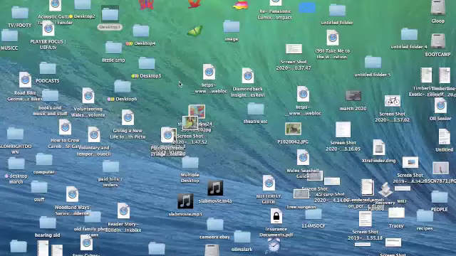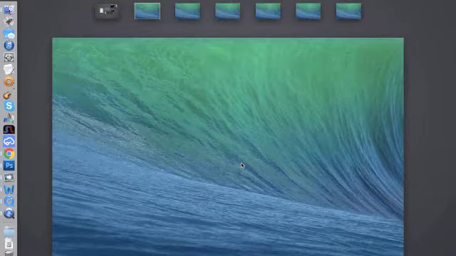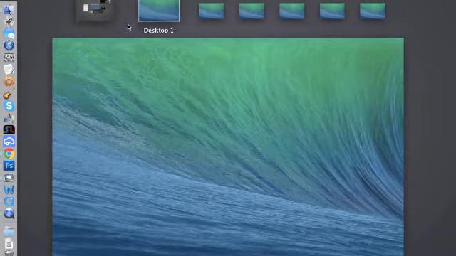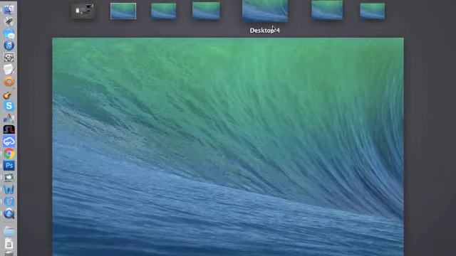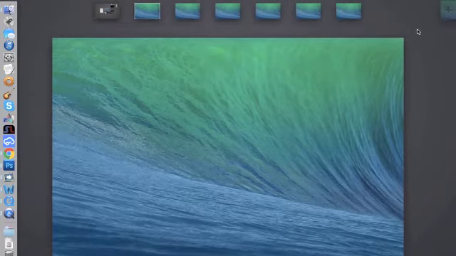Right, well, this is my take on Mac's multiple desktops. If you do a three-finger swipe up the trackpad, you end up with your multiple desktops at the top. I've got 6 open here. You can open another one by clicking on the little cross in the top right-hand corner.